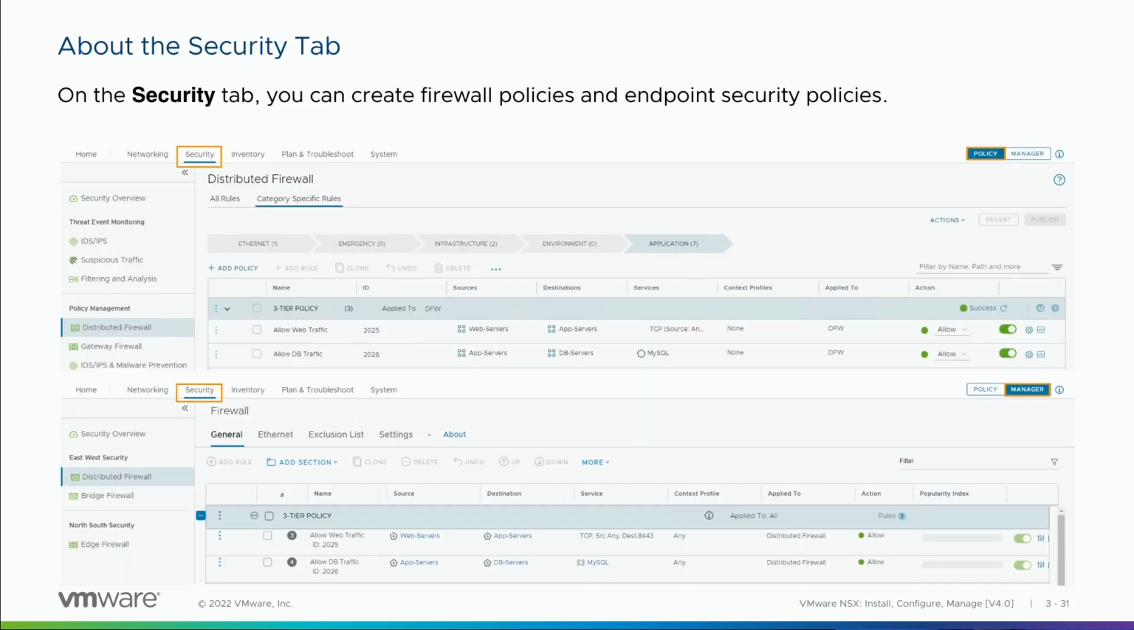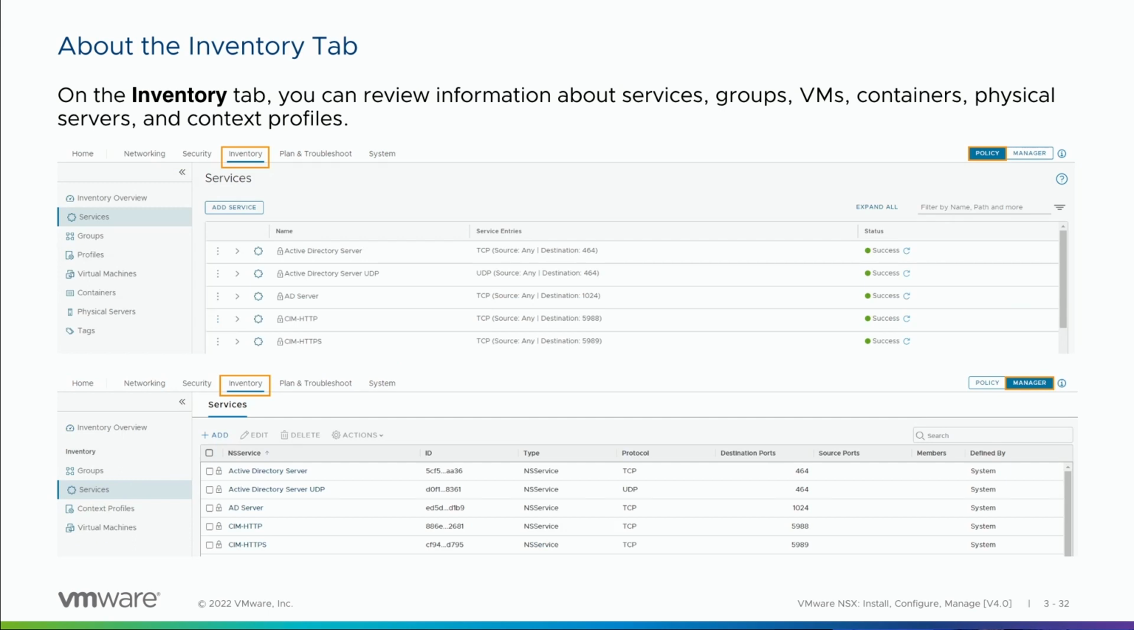In the security tab, we're going to see quite a few more capabilities in policy than in manager. Many of the security tools that we've added in, the distributed intrusion detection and prevention system, the malware prevention system, and so on. Those tools are available in the policy UI. They are not available in the manager UI. Our manager UI has access to our gateway firewalls and our distributed firewall, as well as network introspection and partner introspection, our third-party integrations.